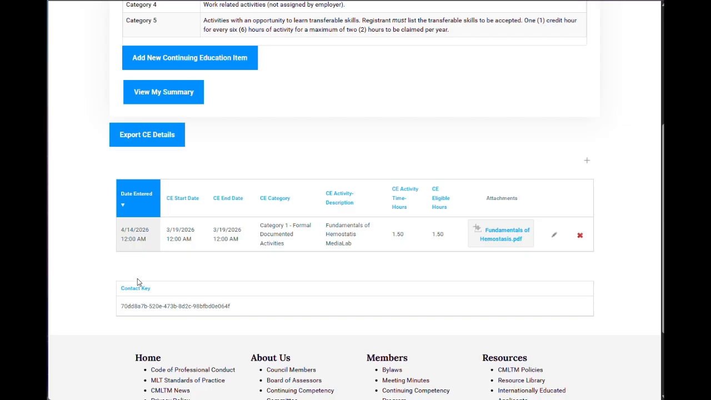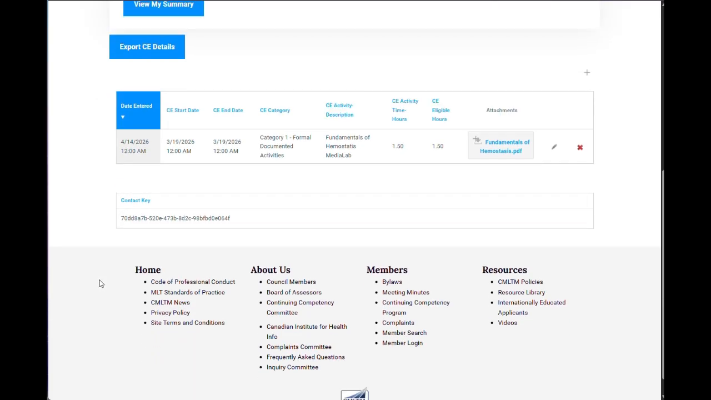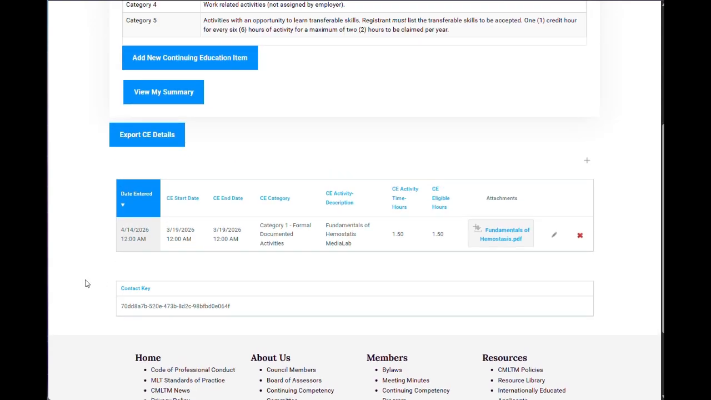And that is how you submit your CE activities to the online portfolio. You can easily add them to your portfolio as you complete them. If you stay on top of it, the next time you get audited, all you will need to do is complete the self-assessment and send in your resume.